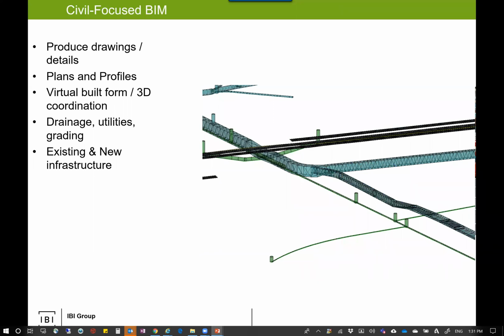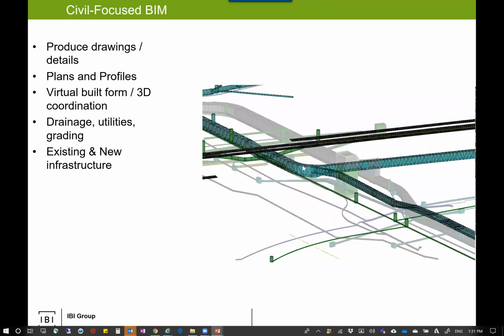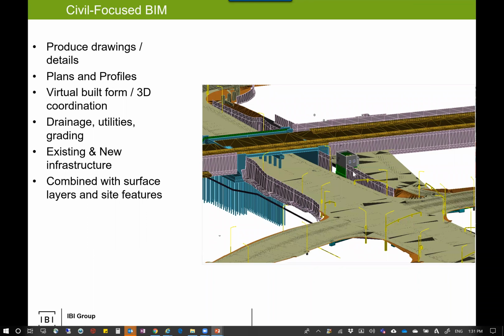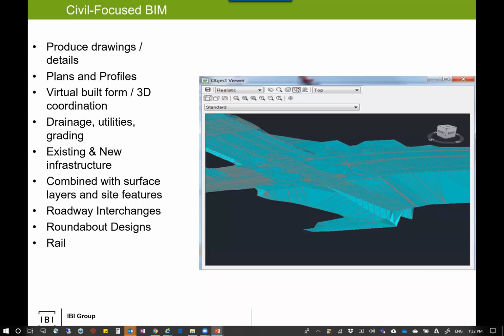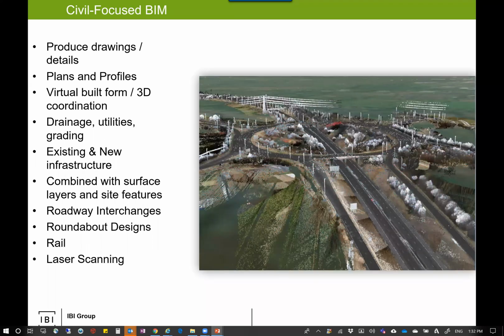City infrastructure, existing, new, underground, above ground. I had a civil colleague that used to say to me, if you see my mouse moving, Brent, you're an architect. That's your building. I'm civil. All of that is mine. And it's true. There's a whole host of civil-based assets that far outnumber buildings. We've got interchanges, roundabouts, rail networks, and finally, the digitization of the existing fabric. Point clouds have come a long way, and what we're able to do now with this stuff is phenomenal. But that's not all.